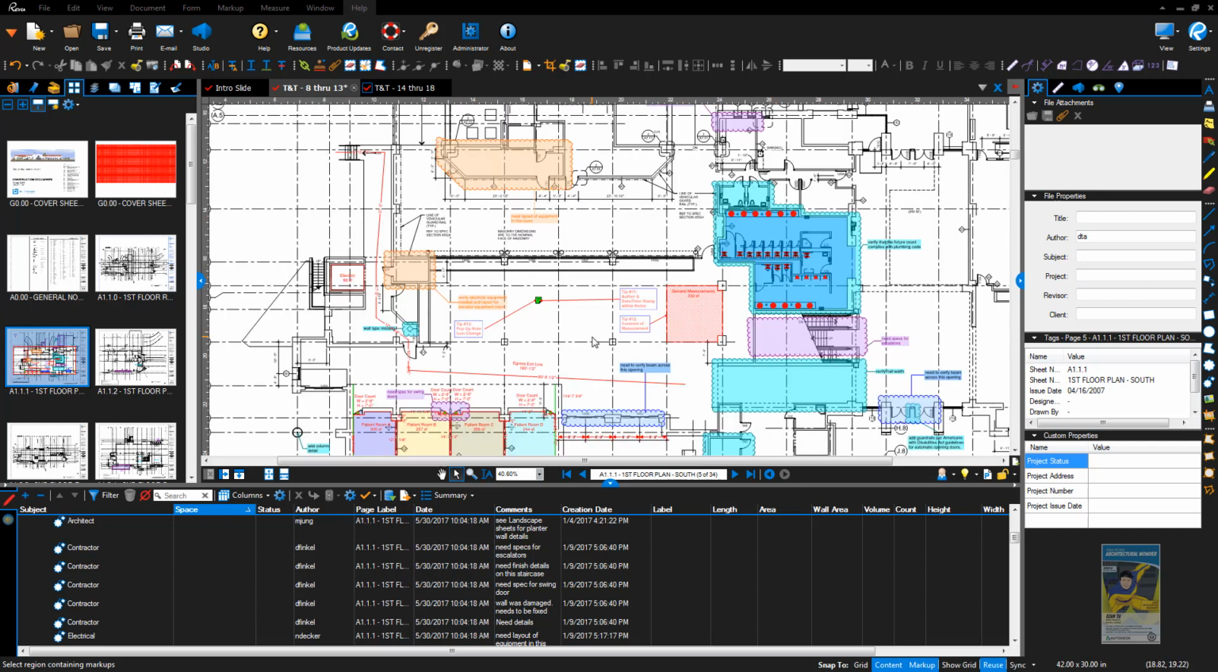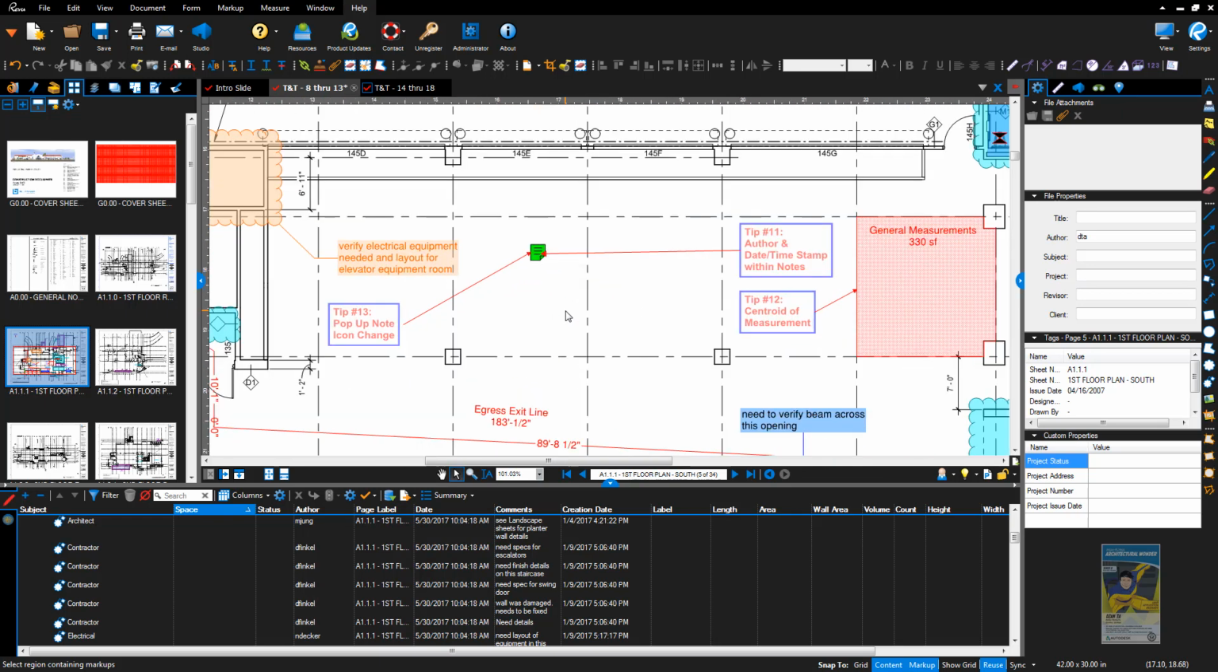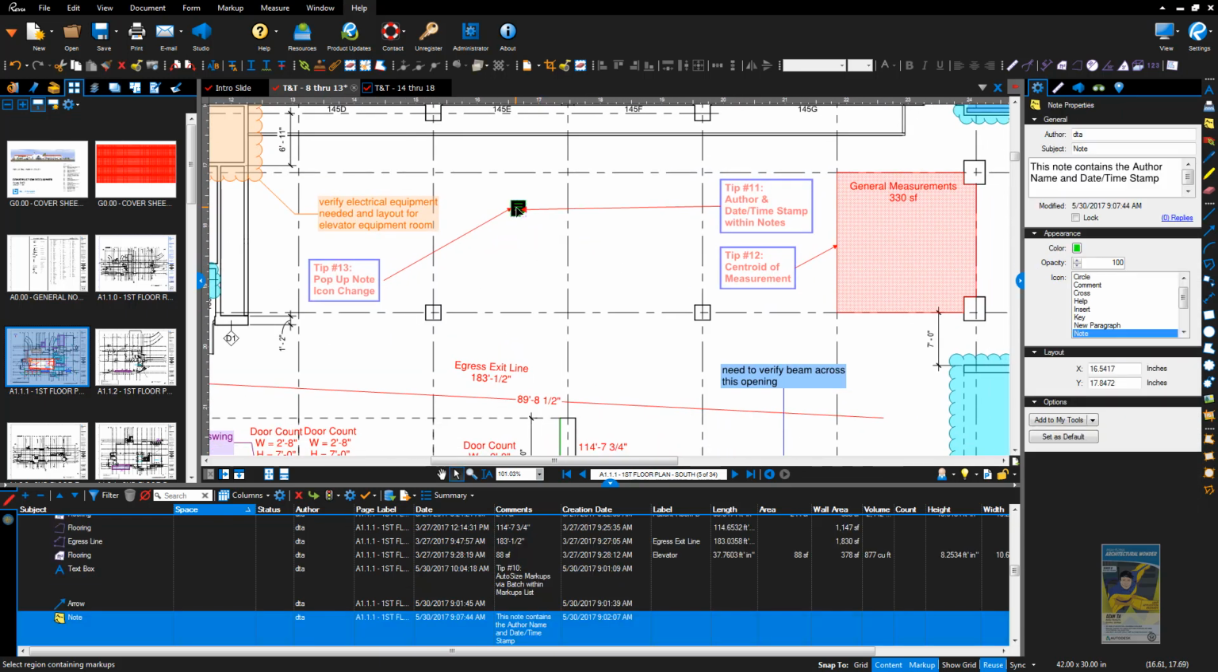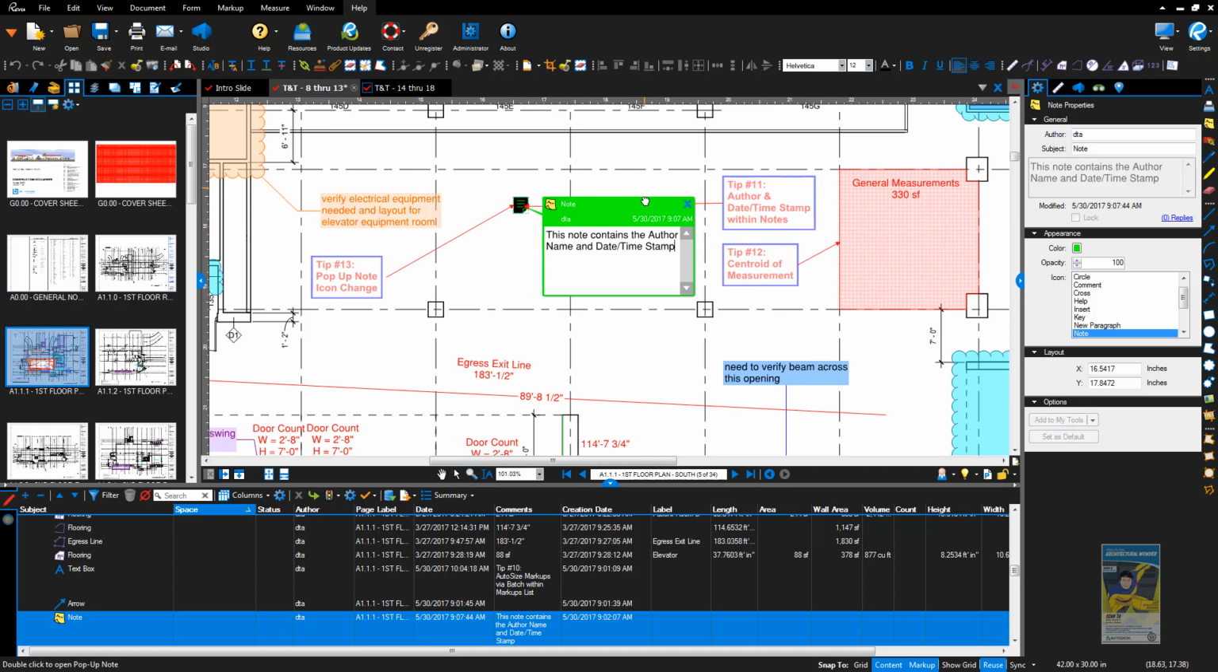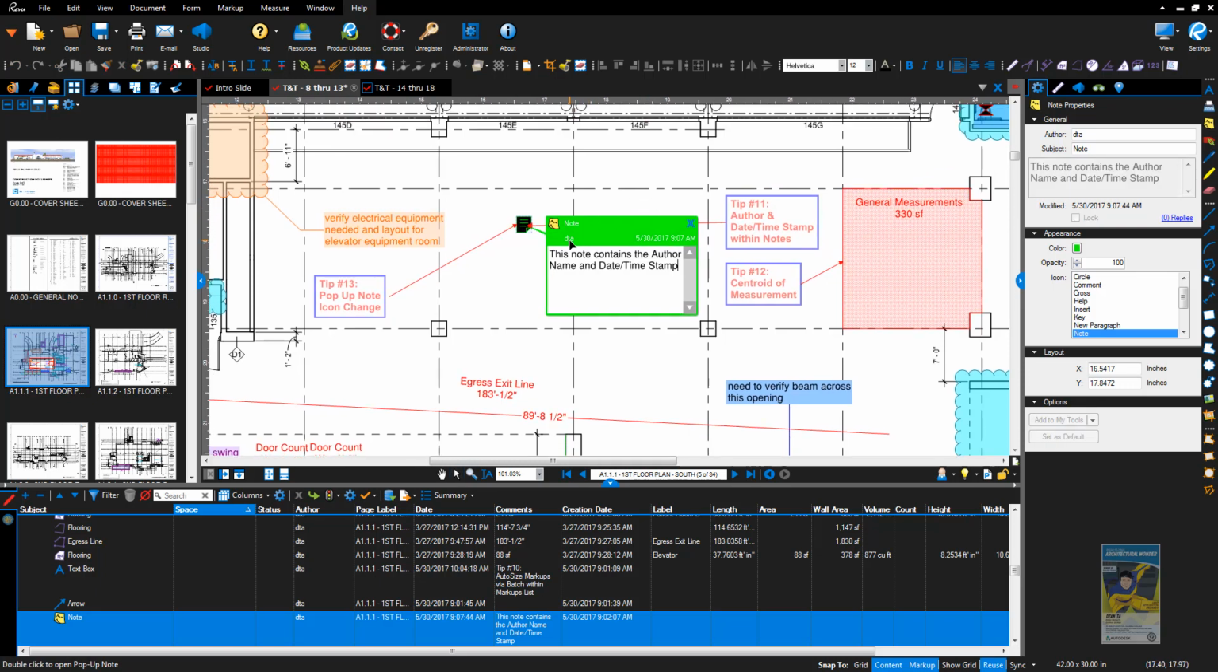Tip number 11 involves adding the author and the date and time within your notes. Here I have a note, and if I select it and expand it, you'll see it has the note, it has the author name, and it has the date and the time. And if I select it, I can obviously change things like the color. Let's do that so it's a little easier to see the name and the author and the date and time.